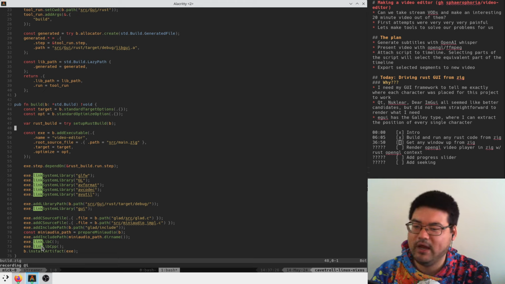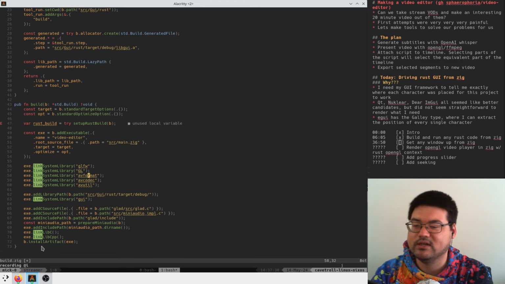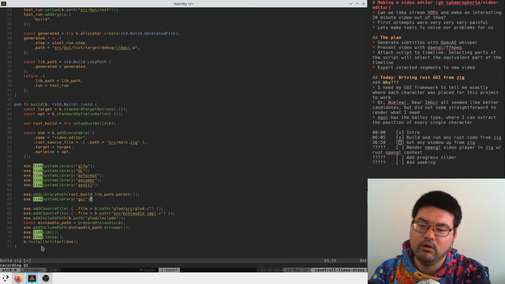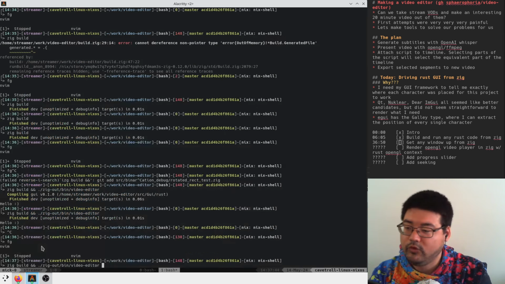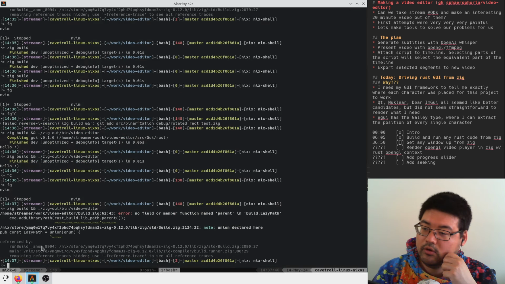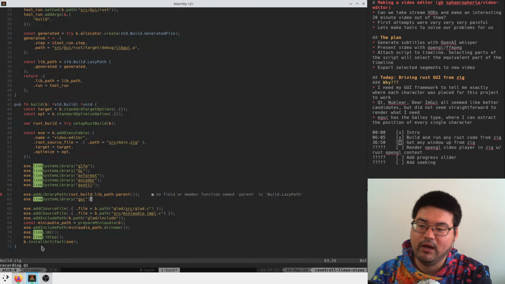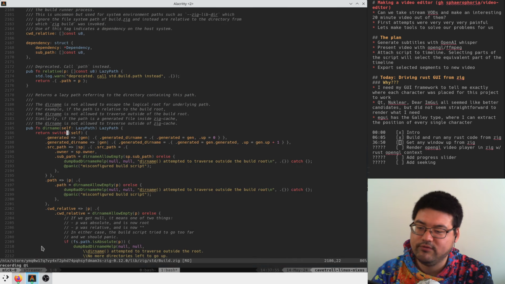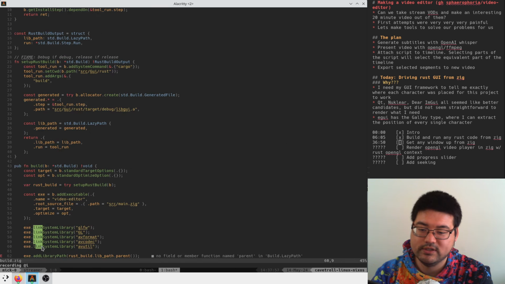Oh, but we did say we depend on this step. I wonder if we don't have to say this actually now. And instead we say add... we can say here that we want to use the Rust build lib path parent. So the Rust and the styles from using eGUI? Yeah, exactly. No field parent in lazy path? I thought there was. I've definitely seen a... Oh, dir name. There it is.